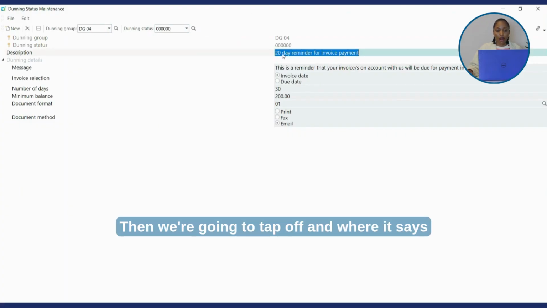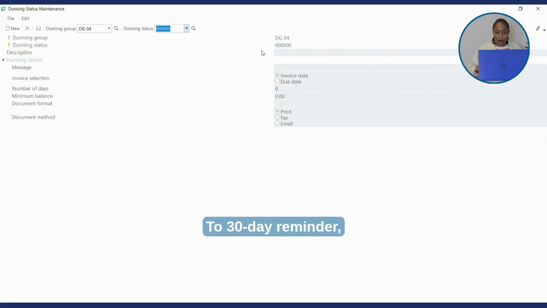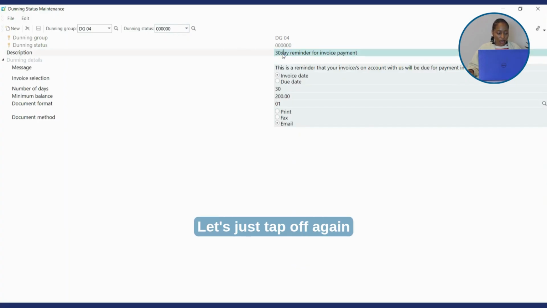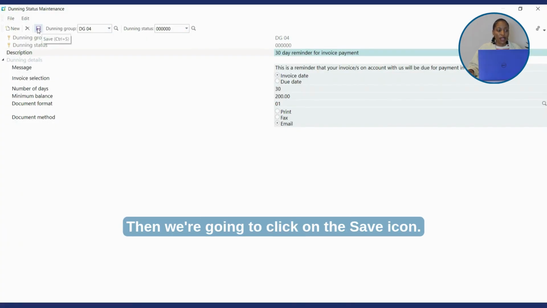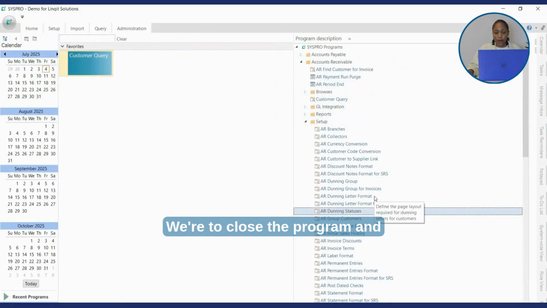Then we're going to tap off, and where it says 20-day reminder, we're going to change that to 30-day reminder. Okay, let's just tap off again. I want to add a space there. Then we're going to click on the save icon. We're going to close the program, and that is how you maintain a dunning status.